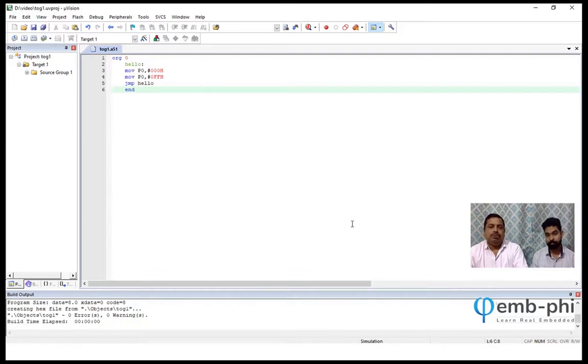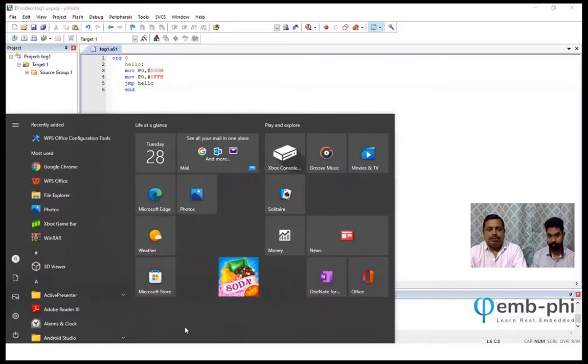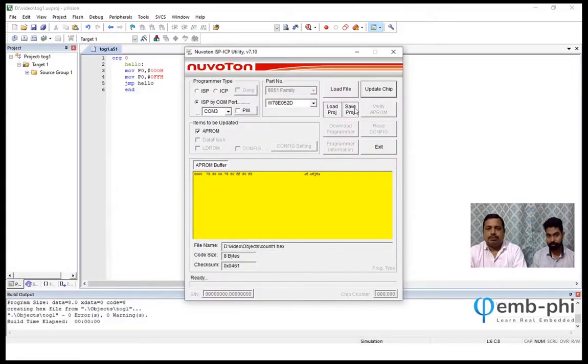Now we have to download this program into our board. For that we are using a utility called Nuvoton. So we are using this utility. Now let me connect the hardware. Sir, is this a specific software for uploading the code? Yeah, this Nuvoton utility we are using to download the program.